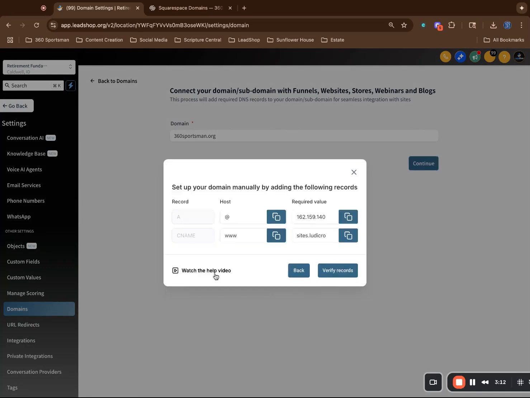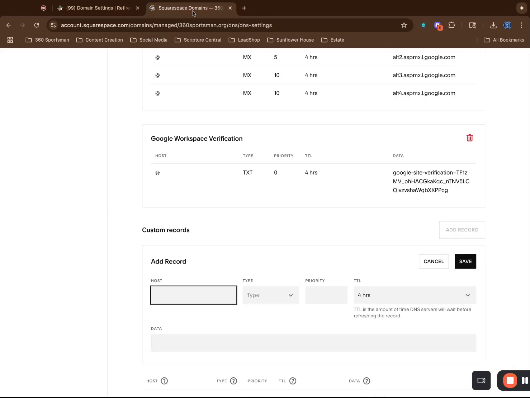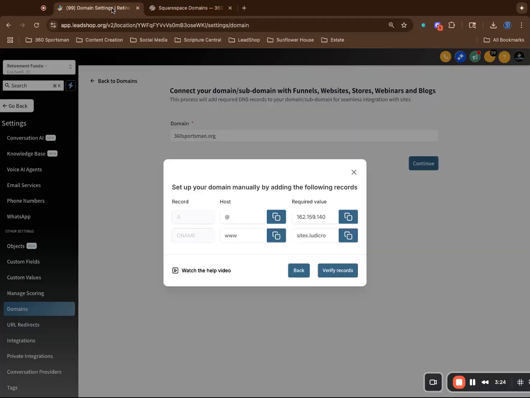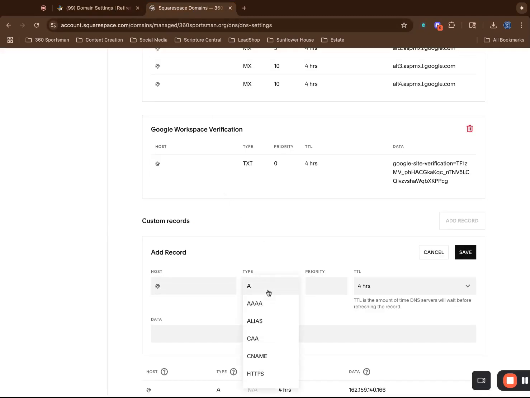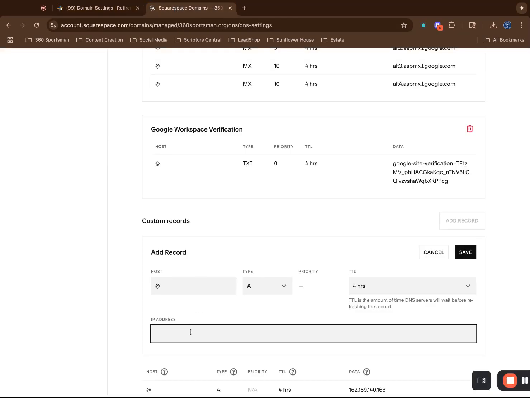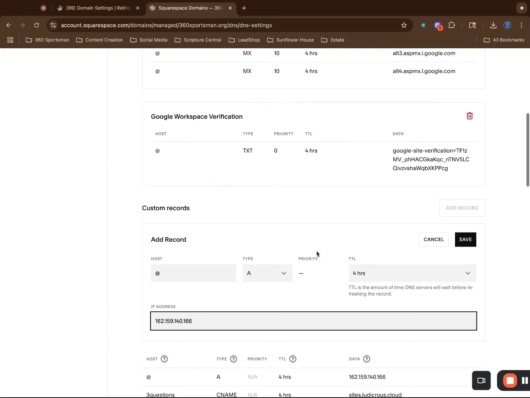Then you could click add records manually, and here are the records. You would just go ahead and add those over here into Squarespace. You put in @ as the host. The record type is an A record, and then you've got the required value right there. You just copy it, paste it, save. Then after you've saved it, it's going to add that as a listed record.